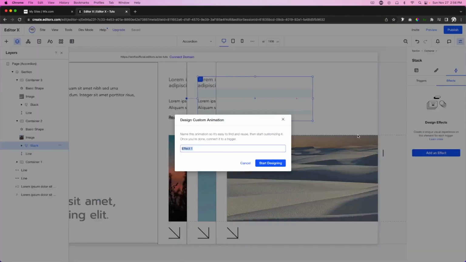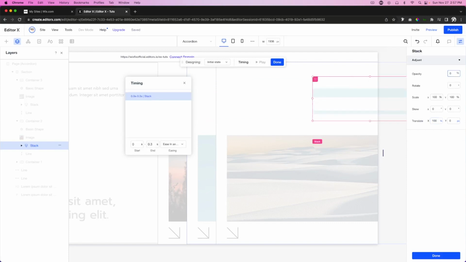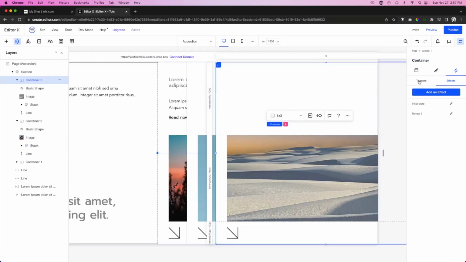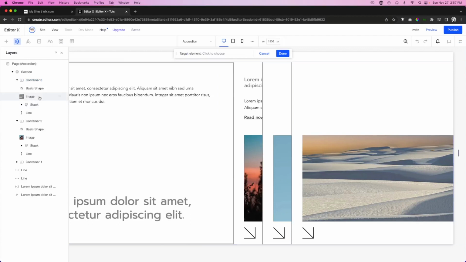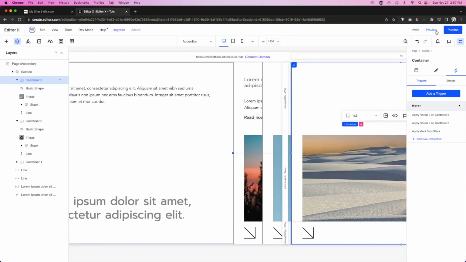So what we're going to do is say custom. We're going to call this one stack 2. And we want to switch over to the initial state. We're going to translate this 100% and change the opacity to 0. So now if we select container 3 and we go to trigger, what we want to do is add a new interaction. We want to apply it to the stack. So let's go ahead and choose the stack. So we're going to come over to container 3, select the stack, press done. And we want to apply the stack 3 effect, just like that.